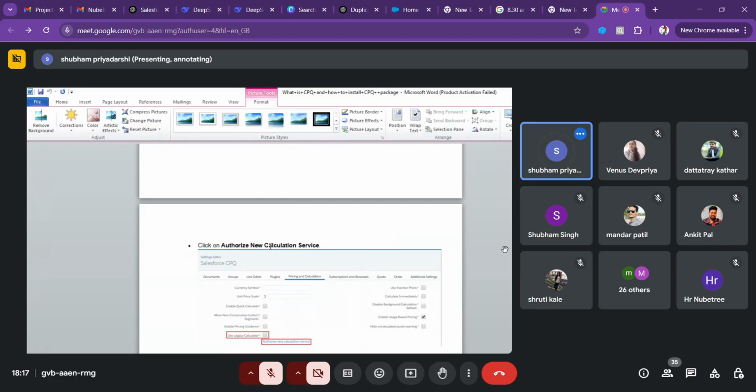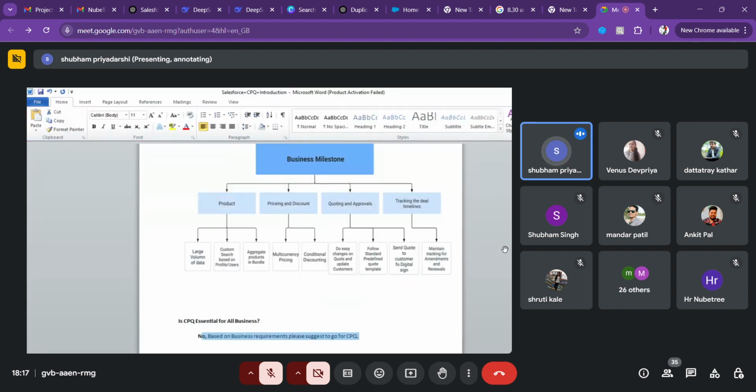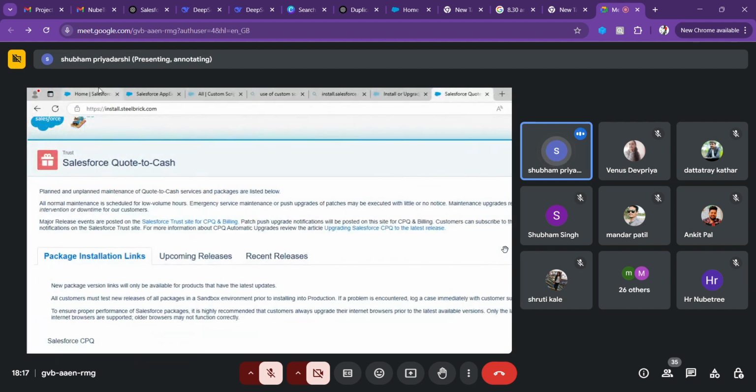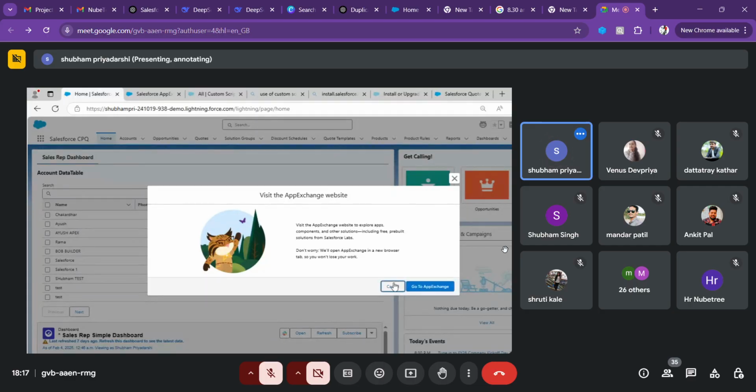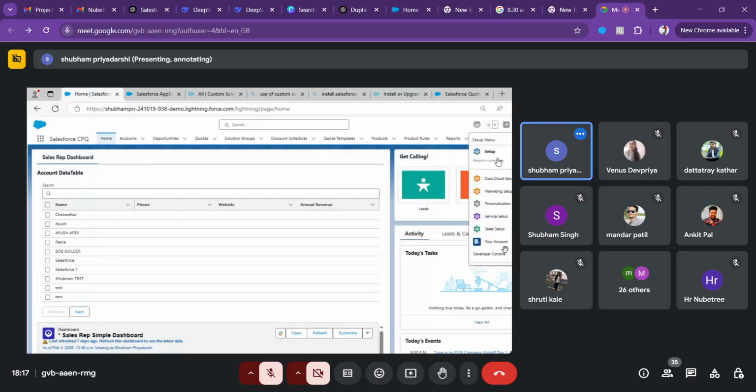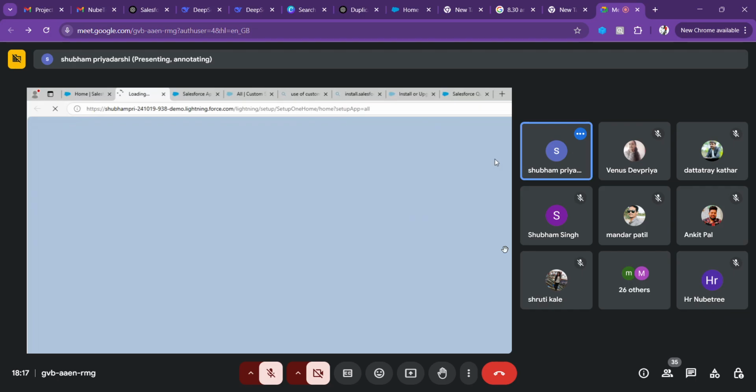Now, once you're ready with the installation, you have to go over here. How you will go over here, I'll show you. Let's suppose CPQ is installed in my org and I want to go to that configure option. So what you have to do here, I'll show you.